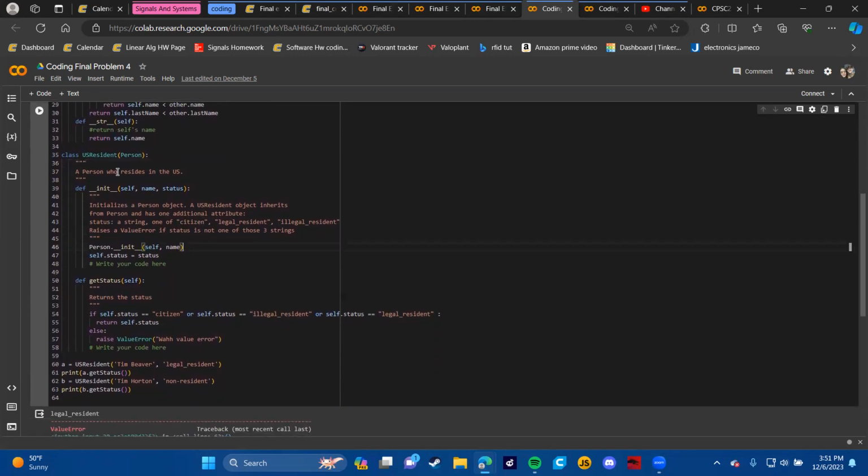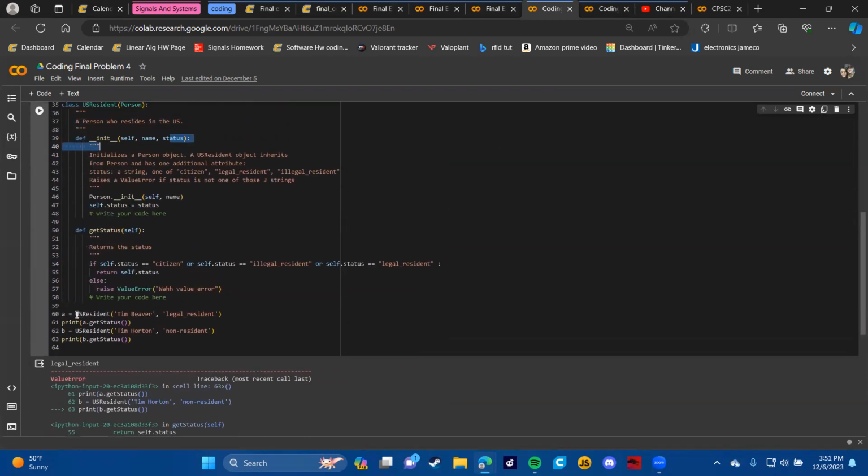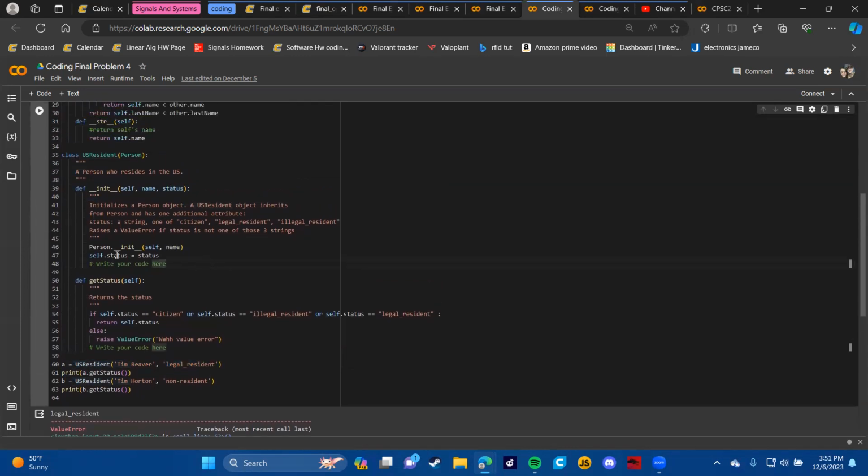But anyways, for the initialization, we're given the name and the status. So down here, U.S. resident name status. Essentially, I'm doing the initialization of the person, self, and name, but I'm saying that self.status is equal to status, creating that status object. I'm pretty sure that's what that is.